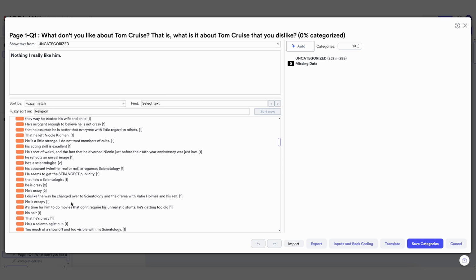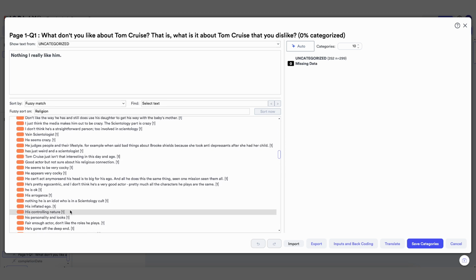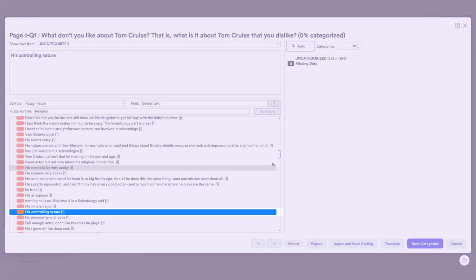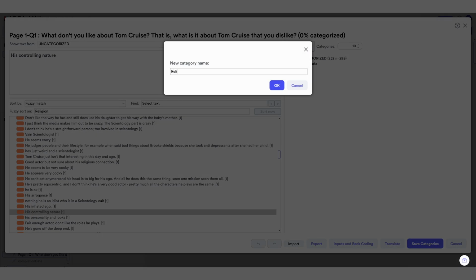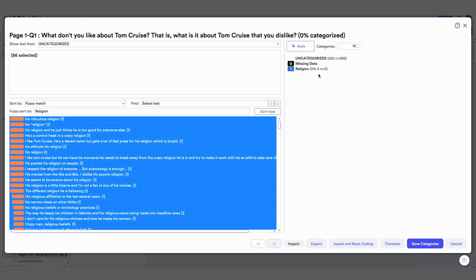As we scroll, we can see that the responses are still very much related. But here, "his controlling nature." I don't think that quite fits anymore. So let's take everything else above it and put it into the religion category. Simple, right?